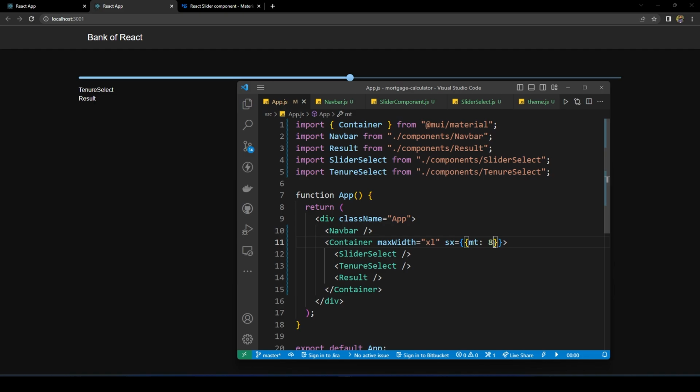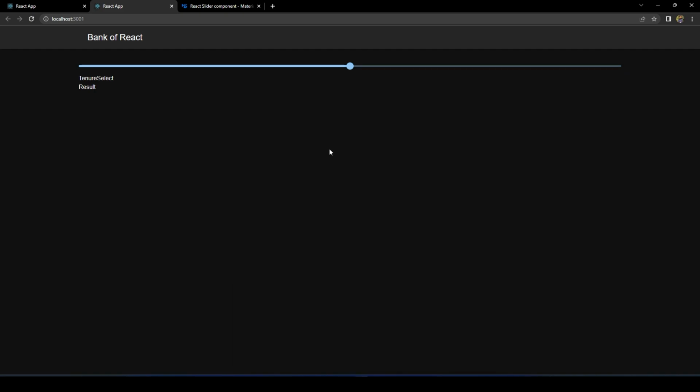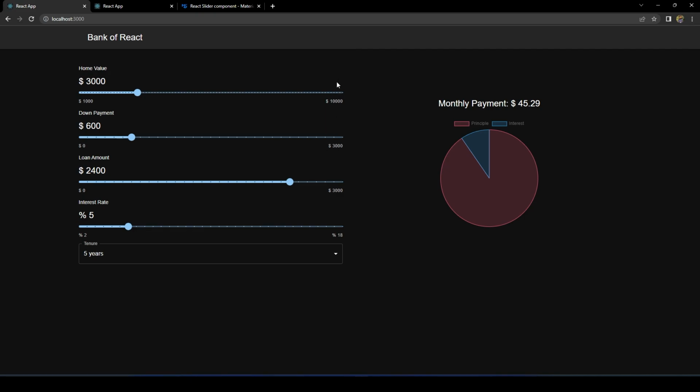So I'm gonna keep it to 4 like this. Okay. Now guys, if we compare our result with the original project, look at this one, guys. We have 2 sections on the original project. This is section number 1 and this is section number 2. This is for putting the pie chart and this one is for putting the slider components.